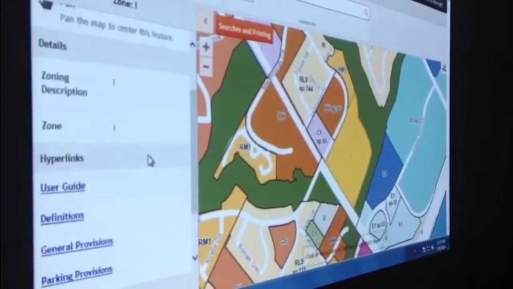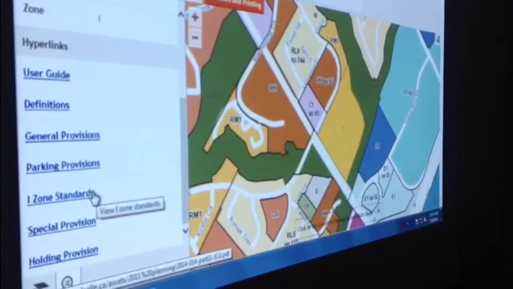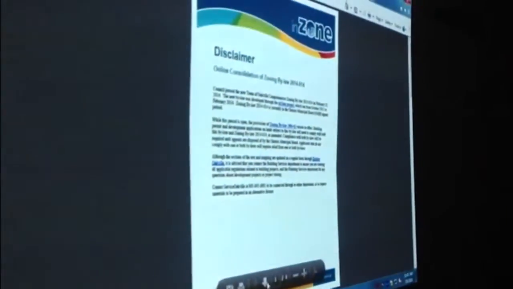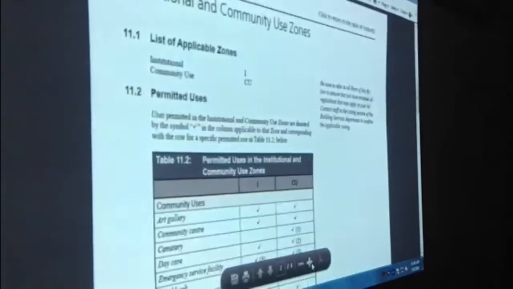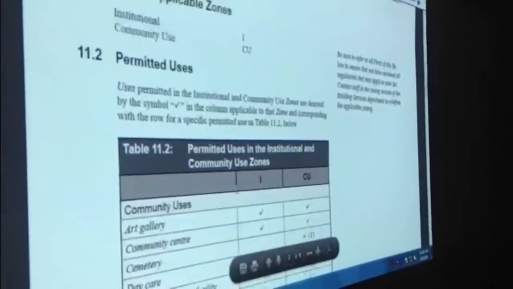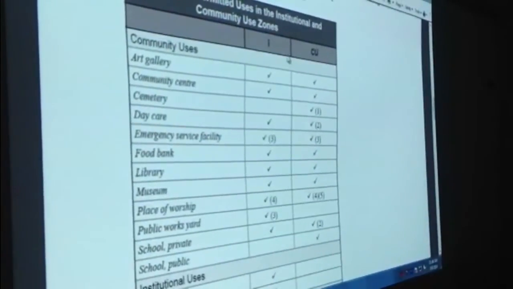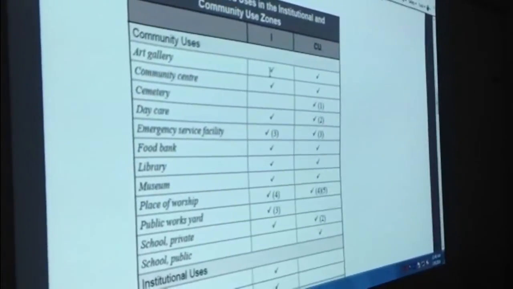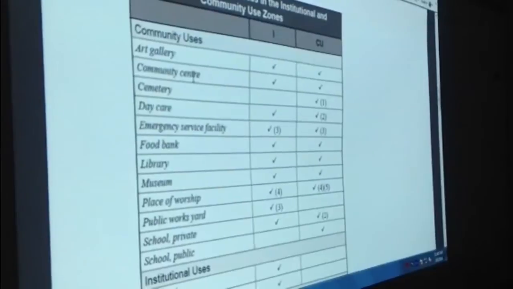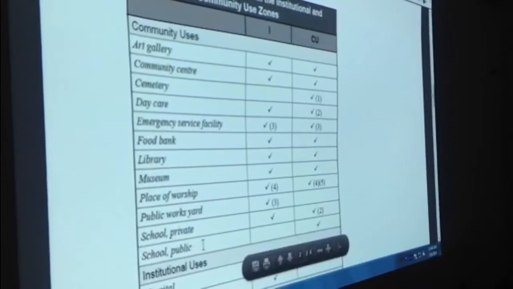You can scroll down on the legend and you will see a number of hyperlinks at the bottom. So if I click on the I Zone standards, once my new window appears, I can go down a couple of pages and then zoom in to get the appropriate information. In this first table, our permitted uses are shown with a check mark under the applicable column. In this I column for institutional, I can tell you that an art gallery, a community center, a museum, and a library are permitted, but not necessarily a public school.